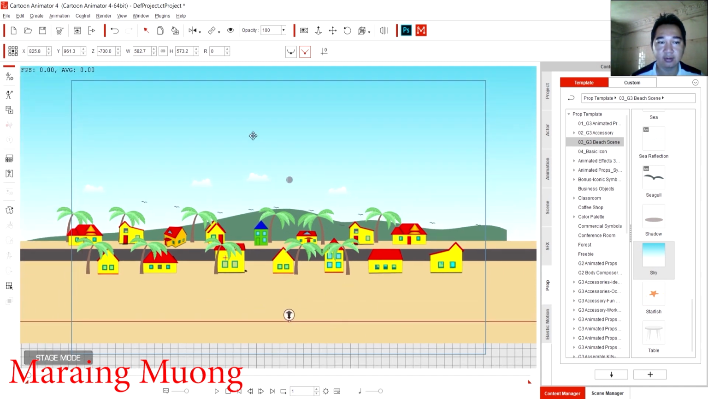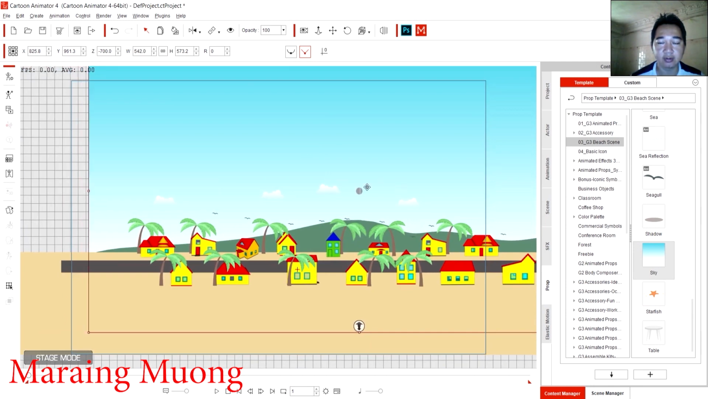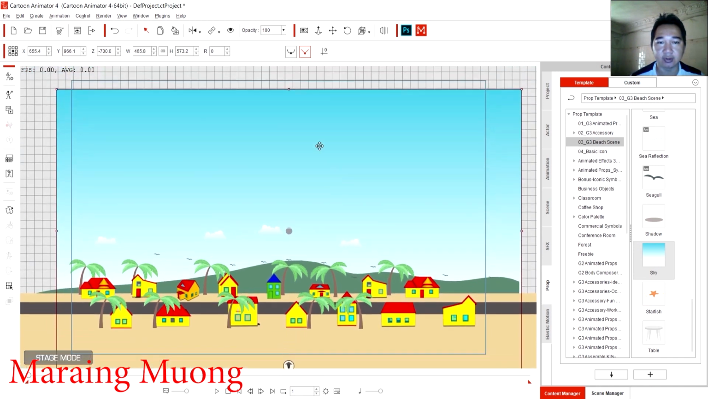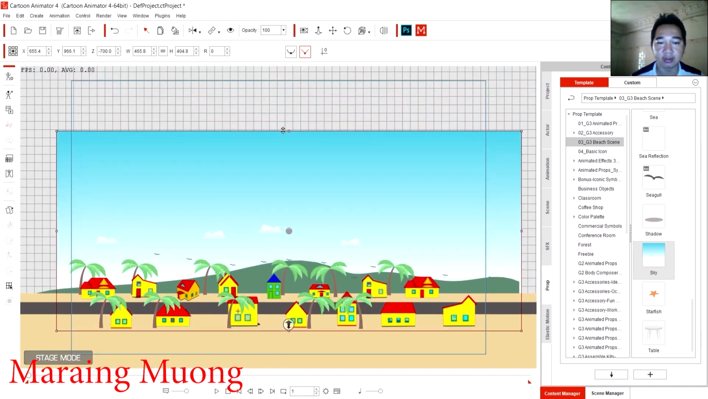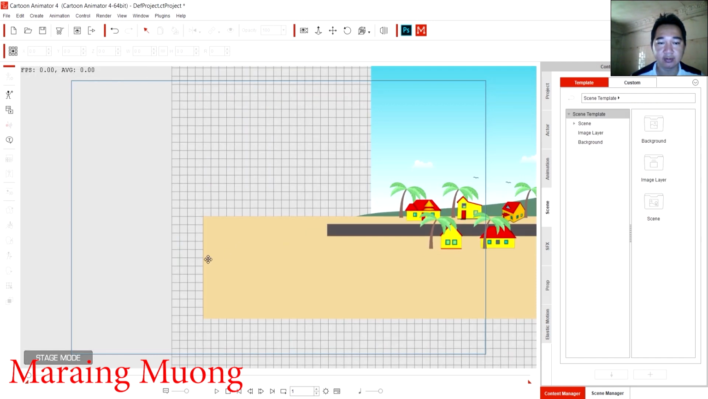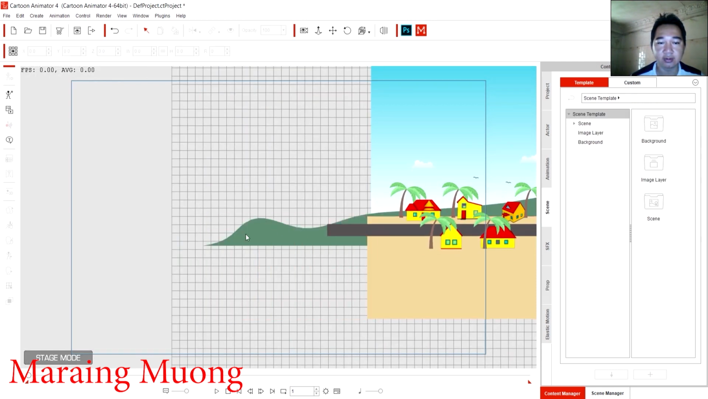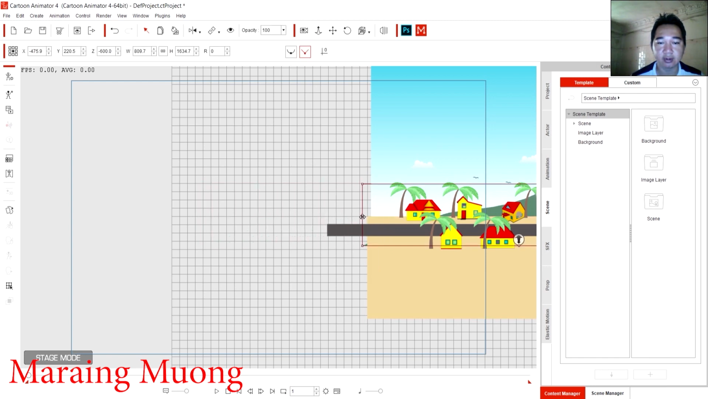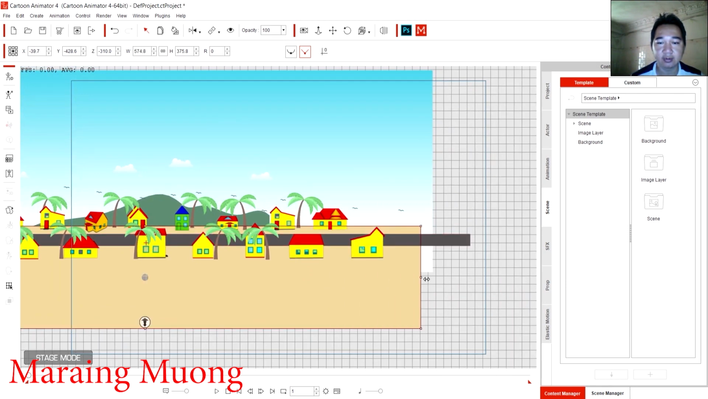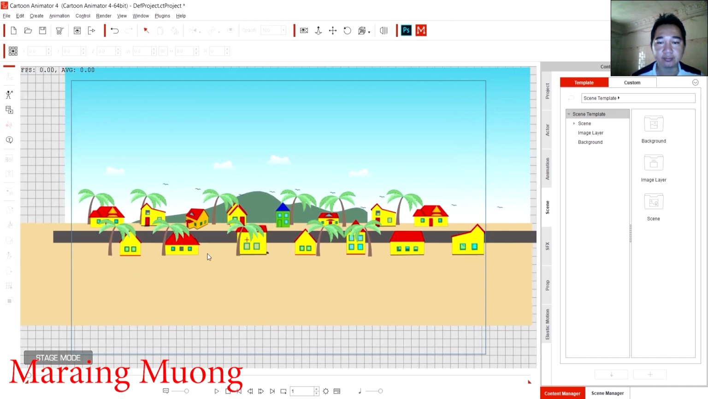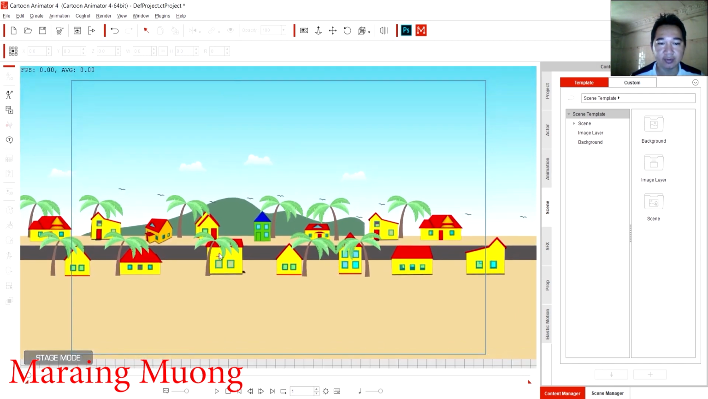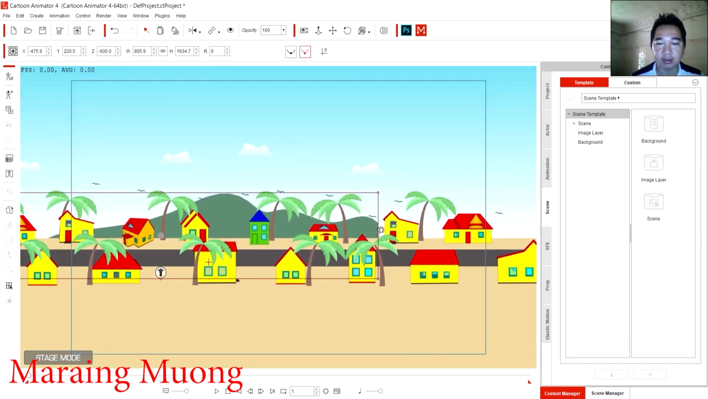Yeah, okay. I don't want it to be big. If you make it big, it makes your computer slow when you animate and so on. Just choose the gap that you want to animate, okay? This. Okay. Don't need it bigger. Okay, and you can put a small village up on the mountain or something like that.